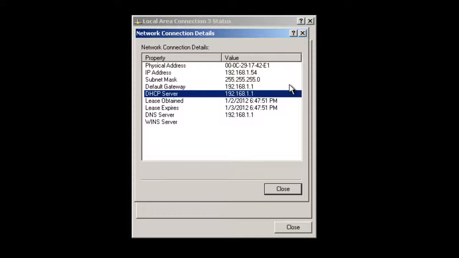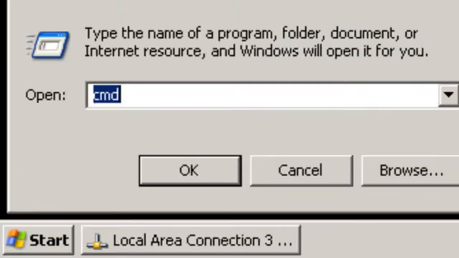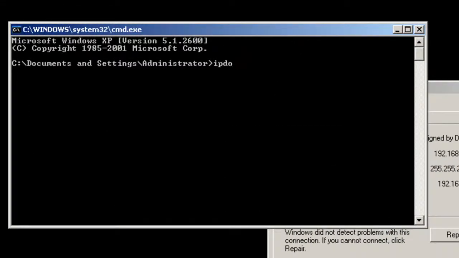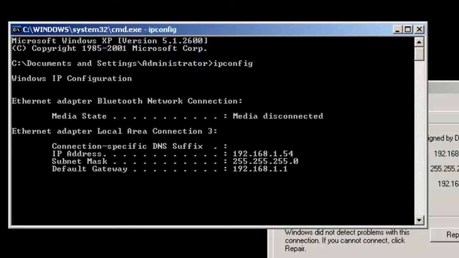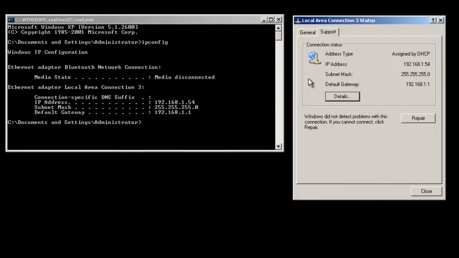Good. Now what we want to do is set our IP manually. To do that, we have to keep that information in mind. We could either print screen or do my favorite trick. We go to Start, Run, type in cmd, click OK, and then type in ipconfig. Not donfig, not funfig, ipconfig, and press Enter. Now you will also see the IP address, the subnet mask, and the default gateway. That information is needed.